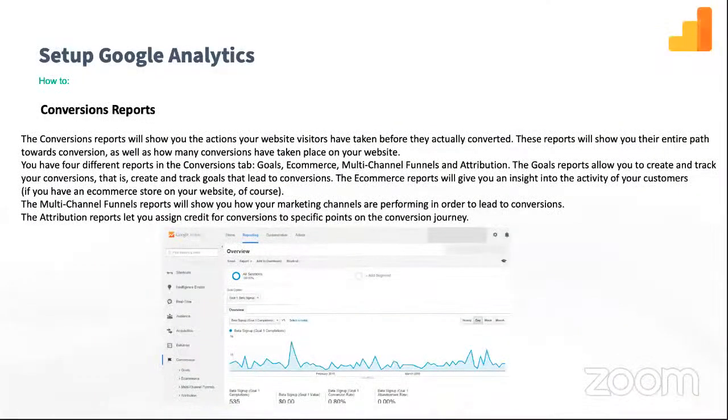A little bit more in depth of conversions. So this is where you can review your goals. If you've got an e-commerce website, how your sales are working for you. Are people finding your product easily? Are they taking a long time to get to your product? Do you need to change that flow a little bit? If you've got funnels from social media to your website or from emails to your website, you can track how they're working for you.